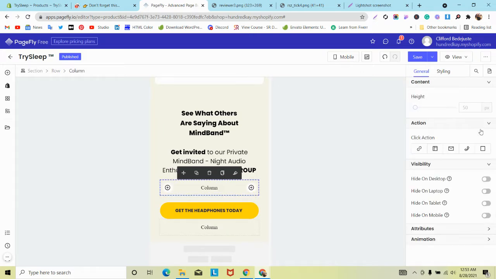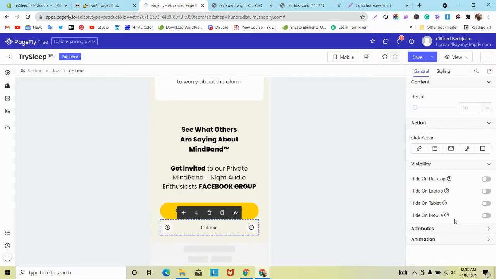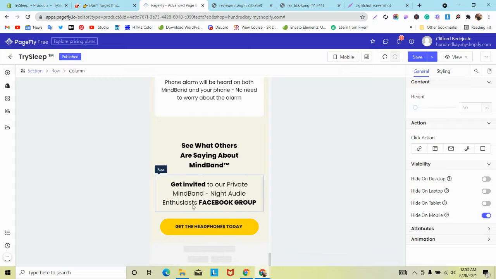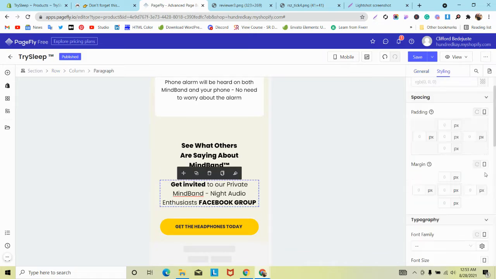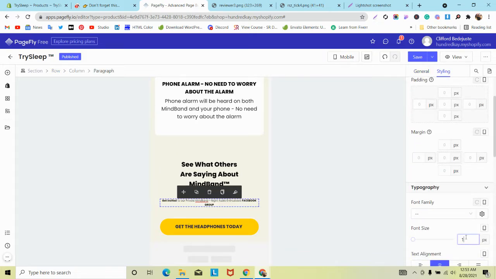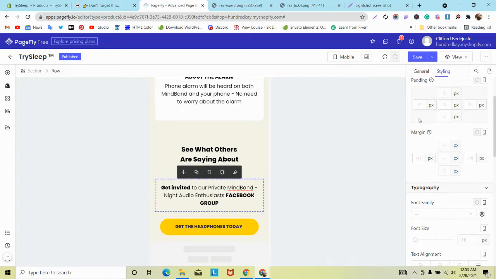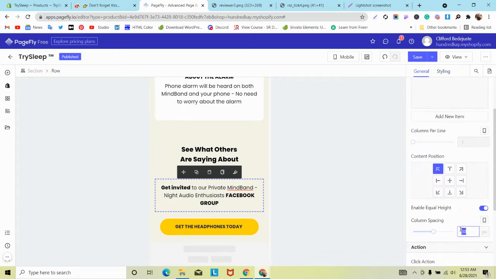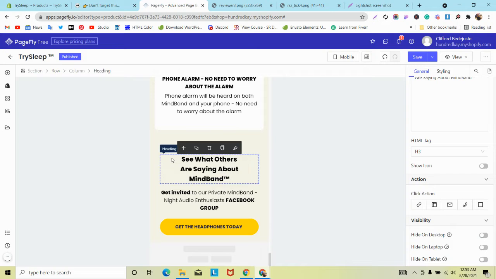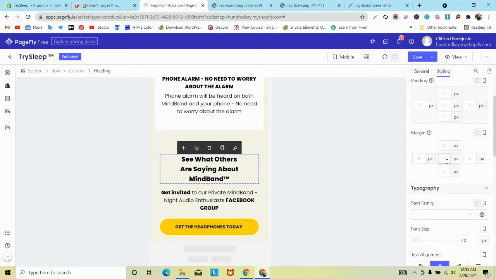Then you can hide this because this column is not necessary now. And okay, you can also make this like that. And let's do this the same way. I can do that.